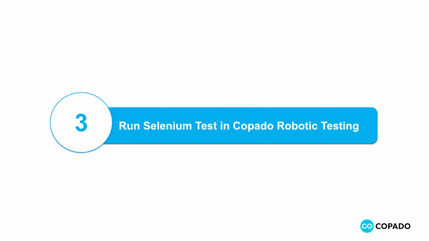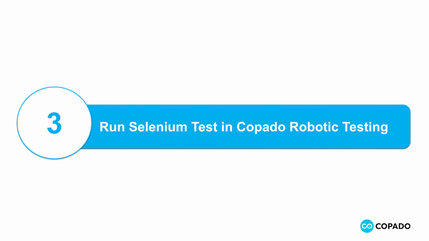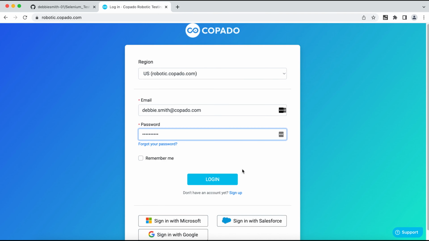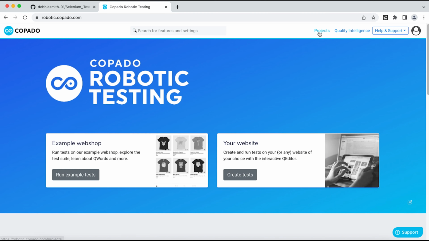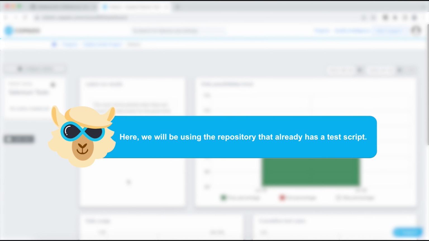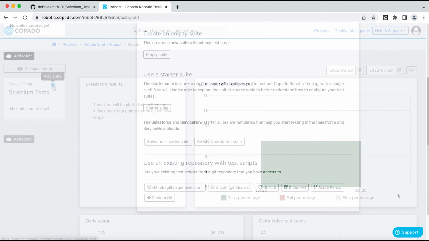Let's get to the third part of the video. This is going to be the third and final part, where we will link our repository that has our Selenium test case with CRT. Let's see how we do this. Log into CRT and navigate to your project. Here, we will be using the repository that already has a test script, and that's why we will add a custom Git suite. So go ahead and select Custom Git.